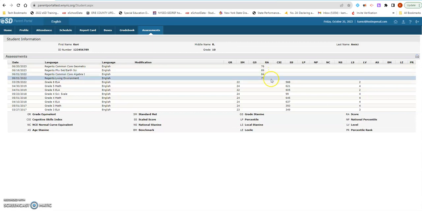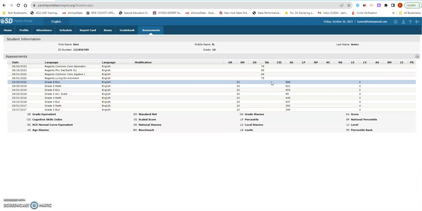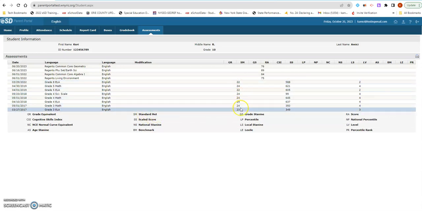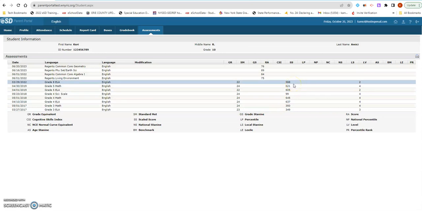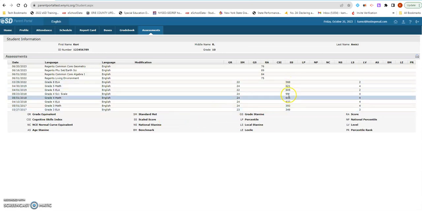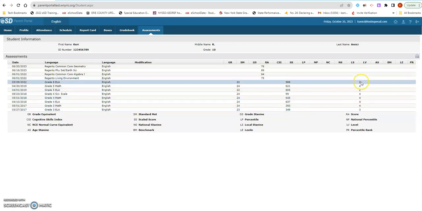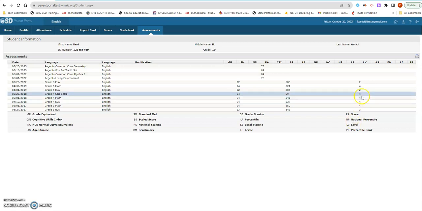When we go down to the assessments in grades 3 through 8, the SM column stands for Standard Met. You don't need to worry about that. The SS column stands for Scaled Score. Again, not something so much that you need to worry about. What you would be interested in is the LV column, which stands for their level. Students are scored at 4 levels, 1, 2, 3, and 4. A 3 and a 4 means they were proficient. A 1 and a 2 means they are below proficiency. So these are levels that a student scored on each of those.